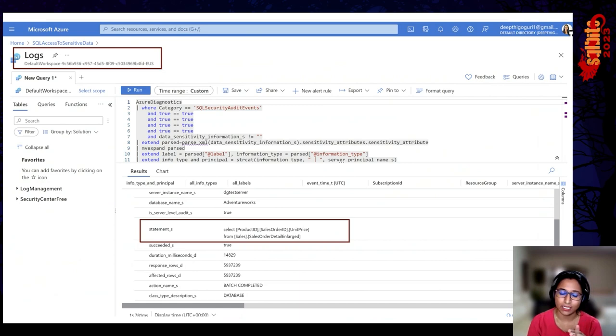So here, I have the product ID in my sensitivity label. So when I retrieve that product ID, this information is actually captured in the logs. It will give you all the details, like the regular audit details: who has actually run it, what instance, who is the user who actually executed it, and what query has actually been executed.